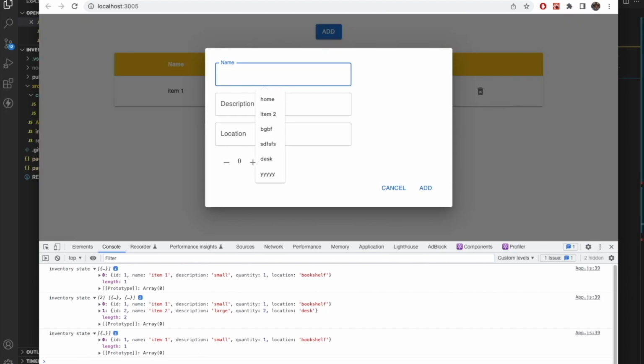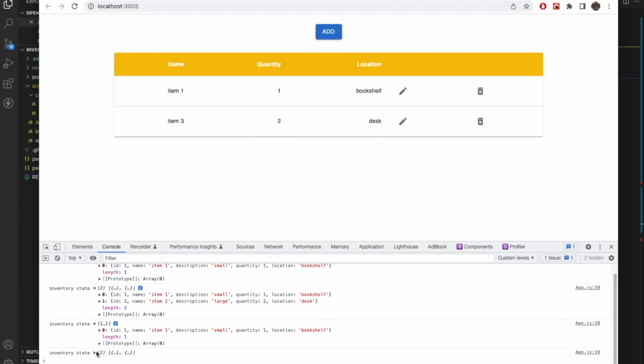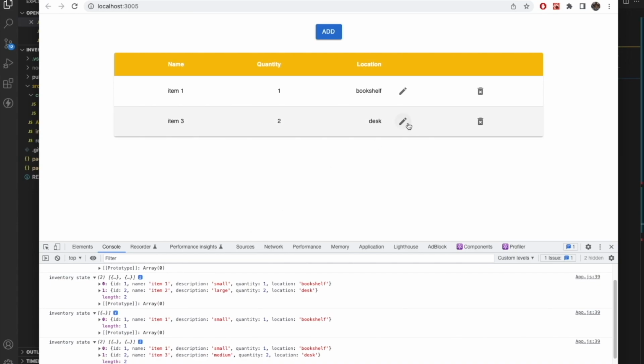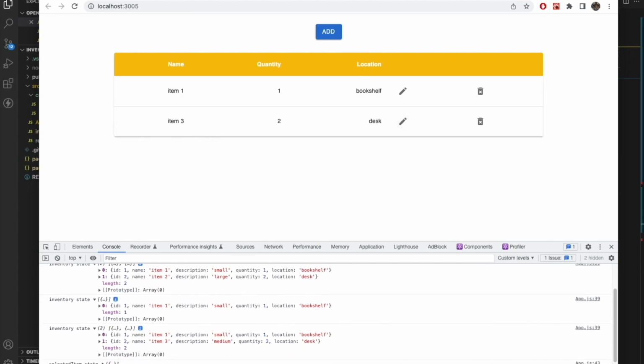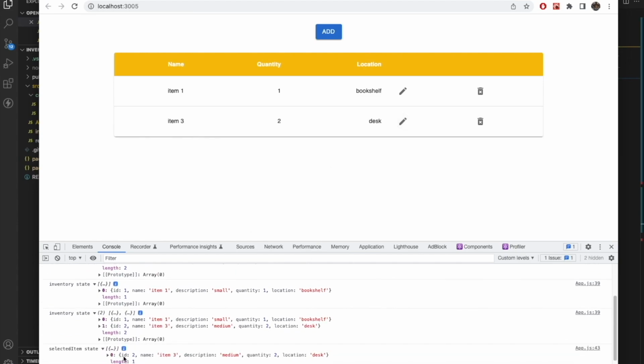Now let's add another item and call it item 3 so we can see what happens when we click the edit icon. You can see that our selected item state changed, and it shows that our selected item is in fact the item we clicked on, item 3.